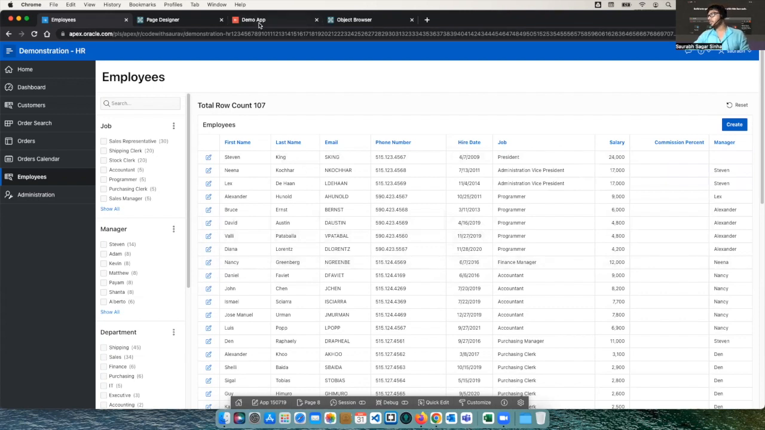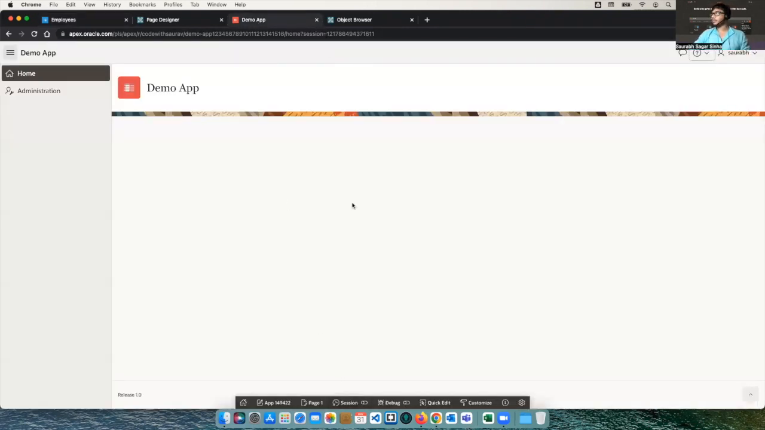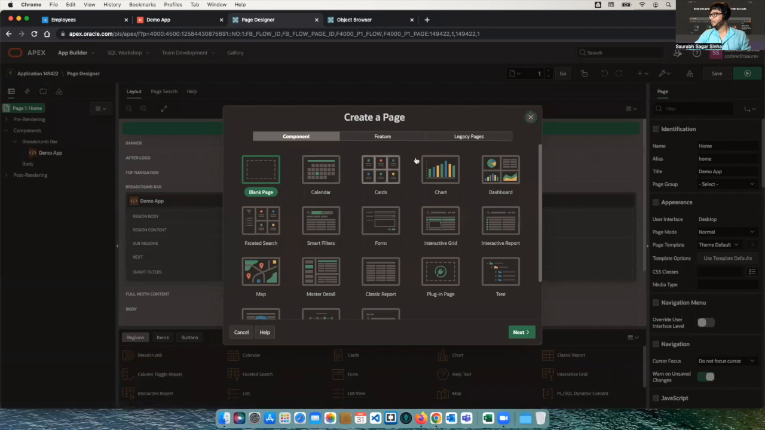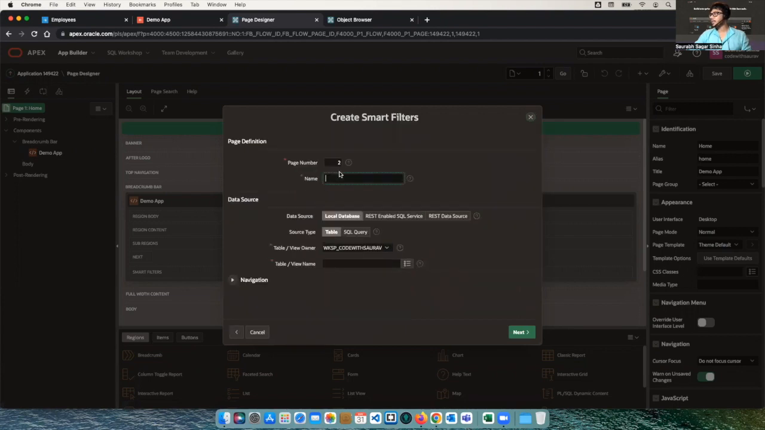So these things we will see today. Okay, so for that, I'm going to create a page. I'll click on this edit, and I'm going to create a page, and I will make that page as, hmm, smart filters. Here we have this option, smart filters. Choose this smart filter and give the name as employees.